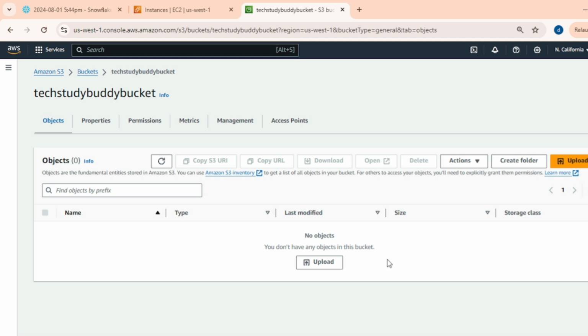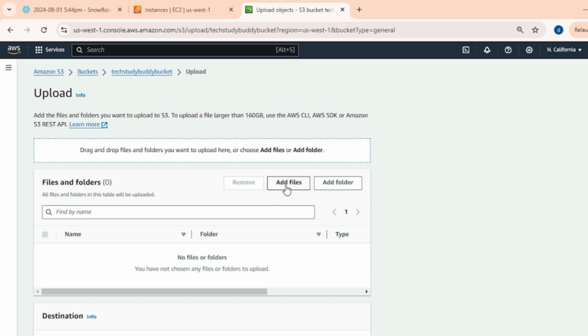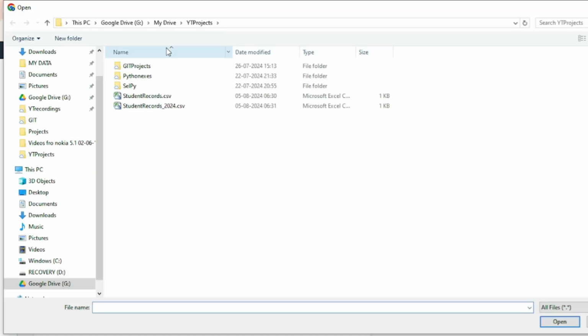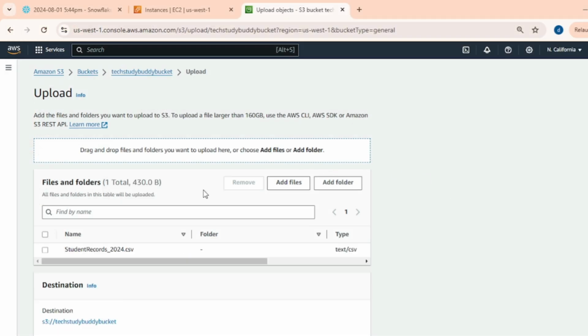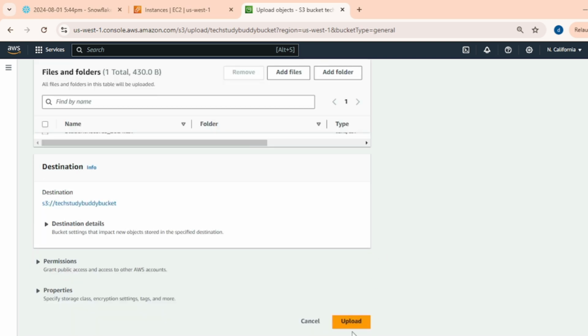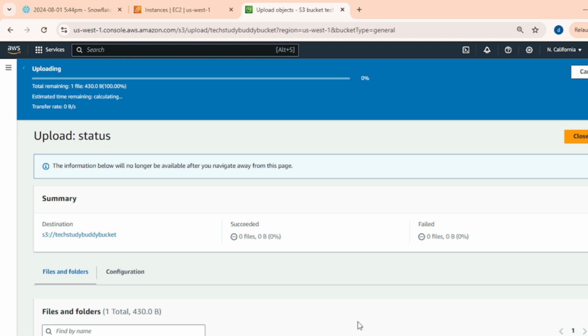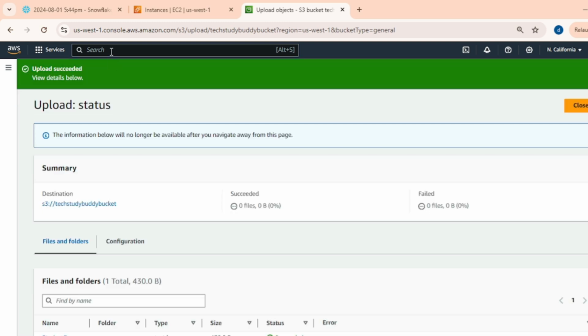I will upload the data into my Git and I will share the link for you all to download. So let me quickly upload. Click on upload, say add files and redirect to your particular file. Once that is done, just say upload and the file will be uploaded.